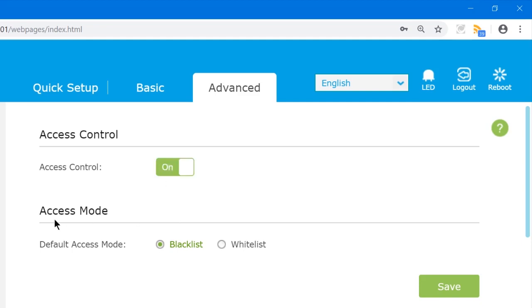So if we want to use it, we have to first turn it on. And then we need to select the access mode, the way we're going to do this. Two options. We can do blacklisting, and a better name for that would be denying access to the network. Or we could do whitelisting, which is allowing specific access to the network. And we could specify which computers by MAC address we want to either deny or allow.